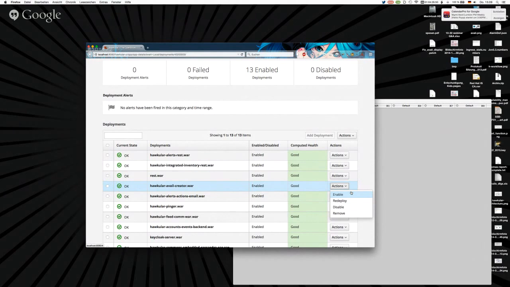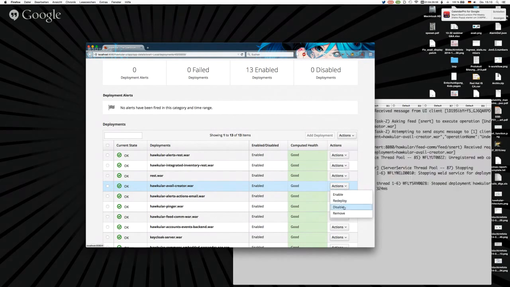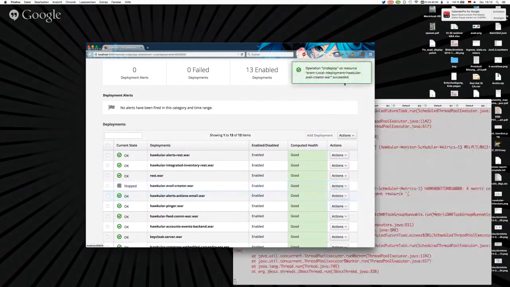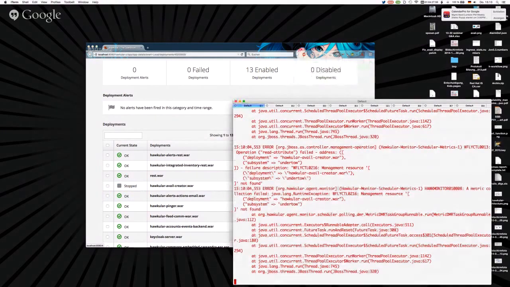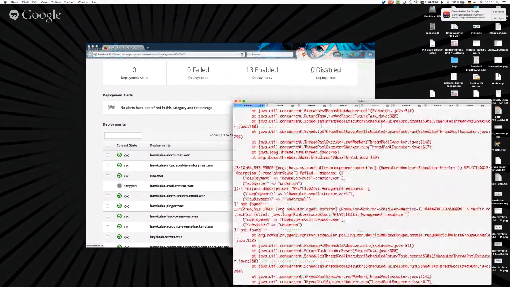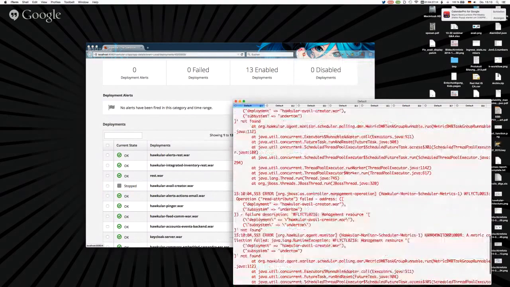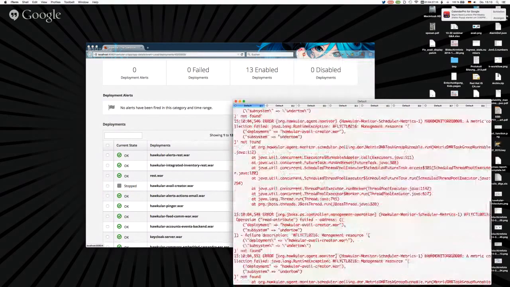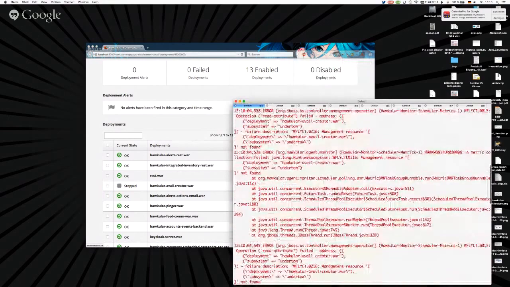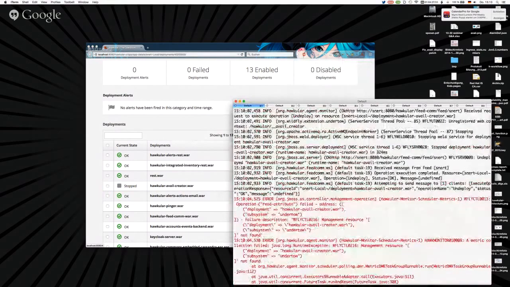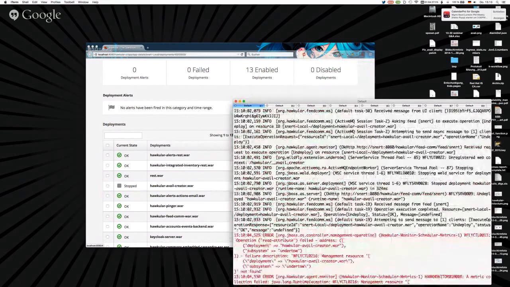And I guess it's best shown by this avail creator WAR, for example. So I can disable that. And you see a few seconds later, I get a green box that the disabling or undeploy has succeeded. There is a non-nice error message here in the console that you can ignore. It's basically the agent just not yet knowing that this was disabled and trying to monitor some data from it. We'll fix that.